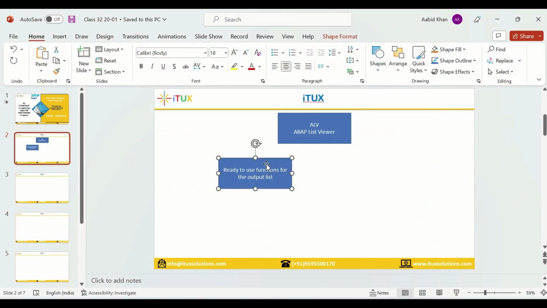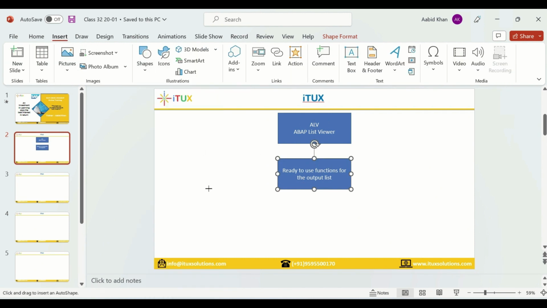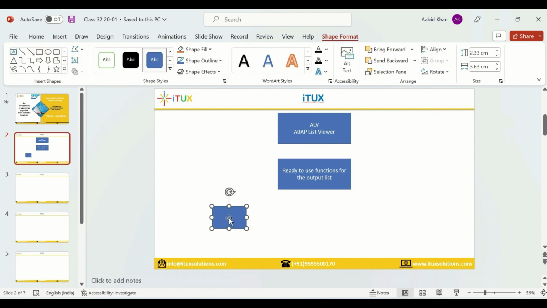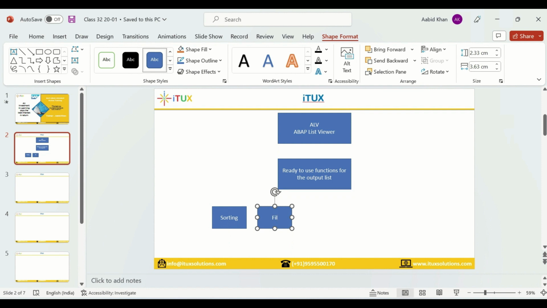So what are the examples of ready to use functions? If you just see the examples, it provides you sorting, right? So inbuilt sorting is provided. You can sort in ascending, descending. Then you have filtering, a very important function actually. This one is filter. You can filter the data. Then you can do the totals. You can also convert the data to spreadsheets.